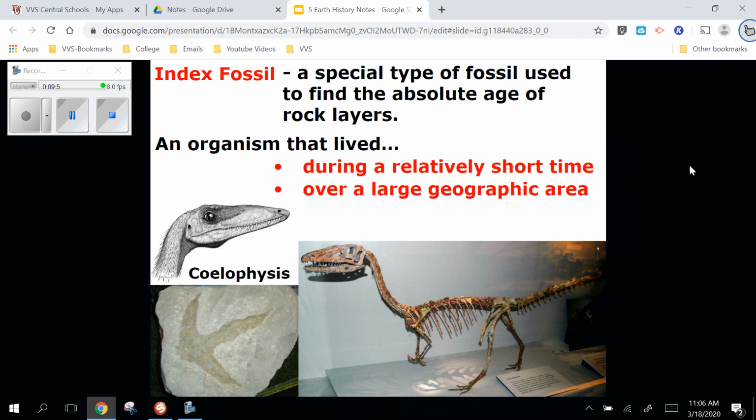And we also have to find it over a really large geographic area. For example, if an organism only existed in California, we can't use it to date a rock that we find in New York.